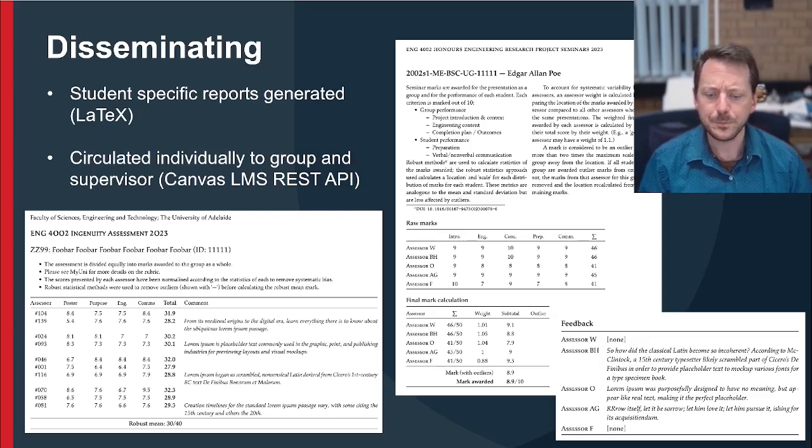Although there's a little bit of work in keeping this code alive and rerunning it every year and making sure that it's actually doing what it's supposed to be doing, this is quite an automated part of the process now, and it's something that I'm really pleased to be able to give back to the students, so that we can close the loop in terms of why they received the marks that they did.